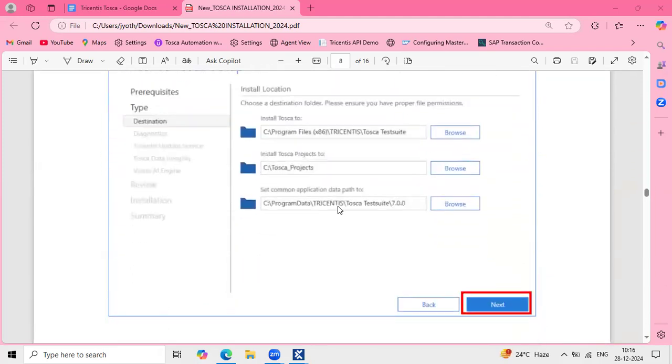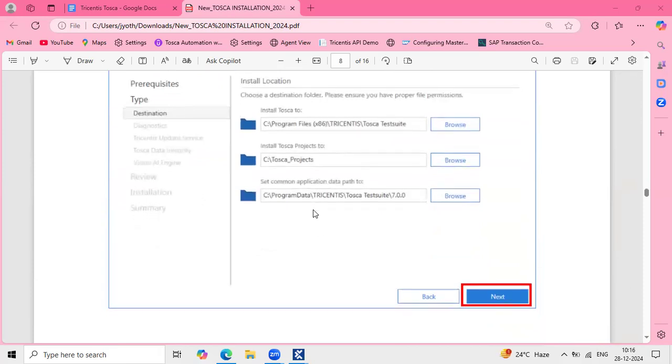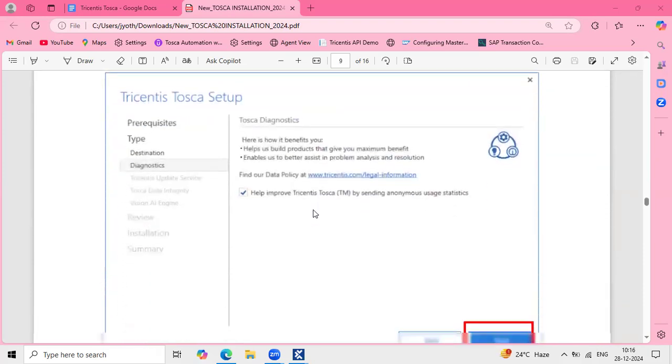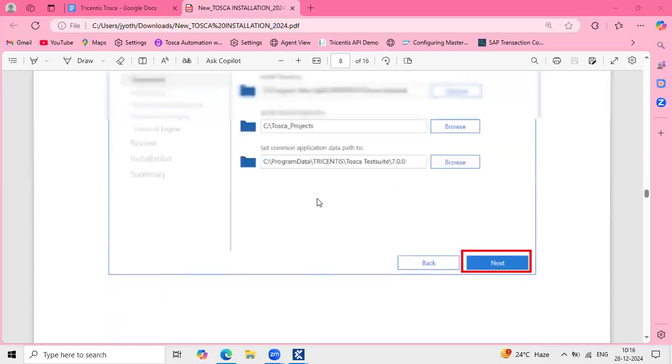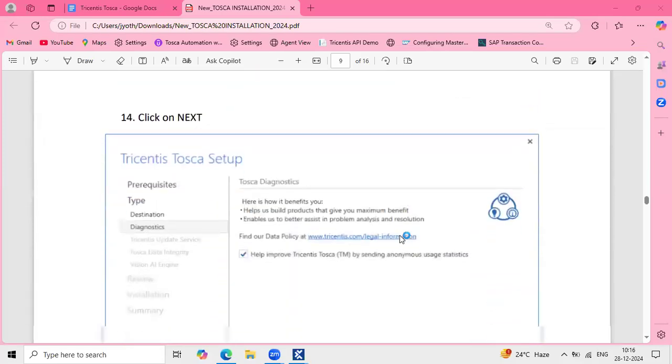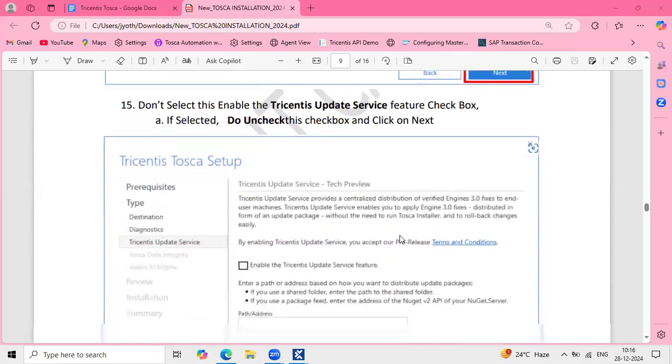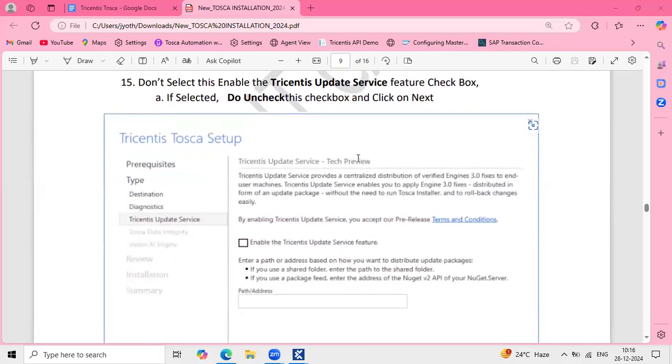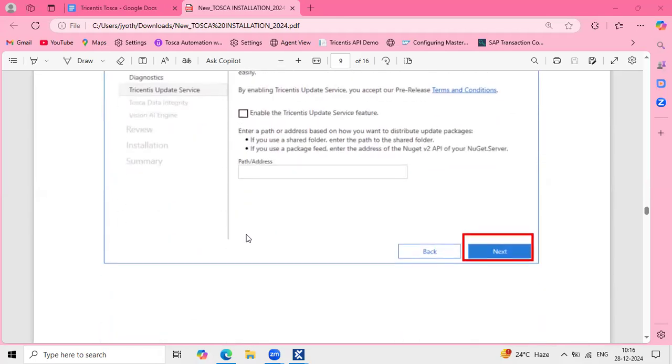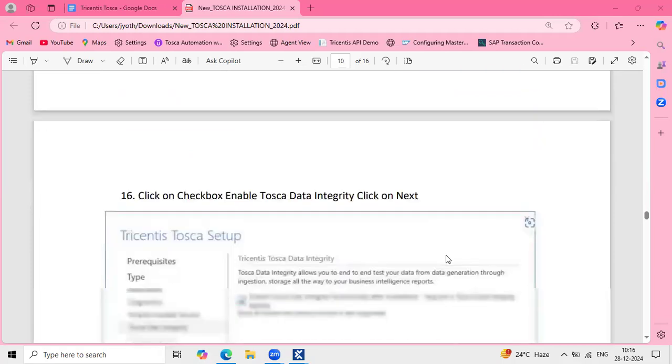So coming to here, this is the default installation location. You can select this default installation location. If you want to keep it, you can keep it as it is. Otherwise, you can change these locations also. And the enable Tricentis update service feature checkbox, you can uncheck this one at the time of doing installation.